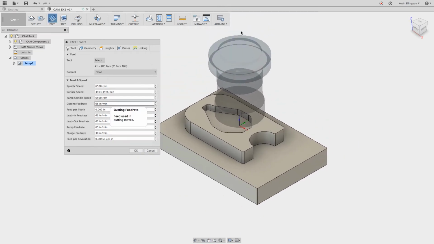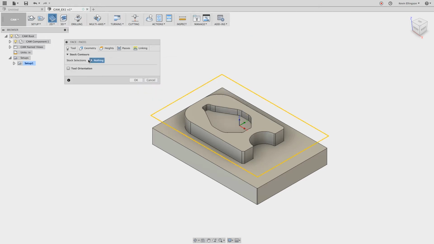You get a preview of what the tool is going to look like with the holder on, and you'll also note that all the values have been populated with the master feeds and speeds that were created when the tool was created in the library. Next, we're going to move to the Geometry tab. On the Geometry tab, we have to define the region that Fusion thinks needs to be faced.